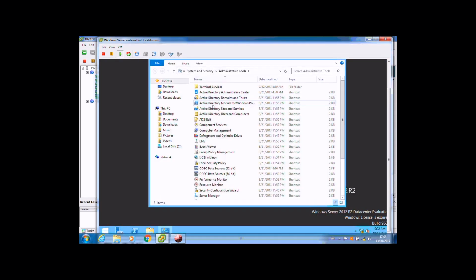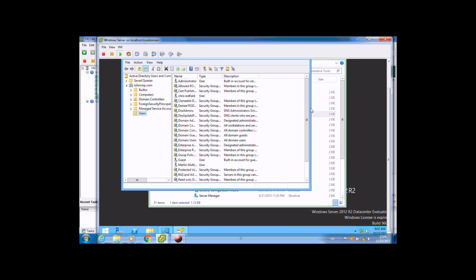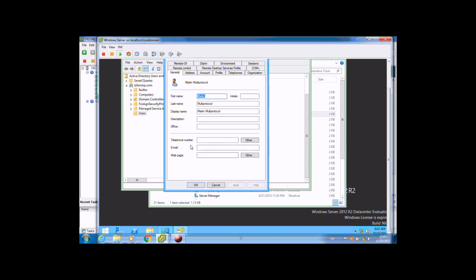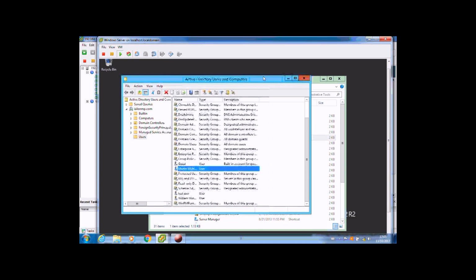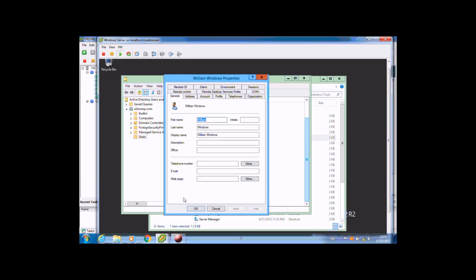Excuse me. So if I go to my administration tools, if I scroll down and find my users, I've got Martin Multiprotocol here. You see, I've used the names to help me remember which is which. So notice how Martin does have an identity within Active Directory. And then I've got William Windows down here. So I've got two users here.